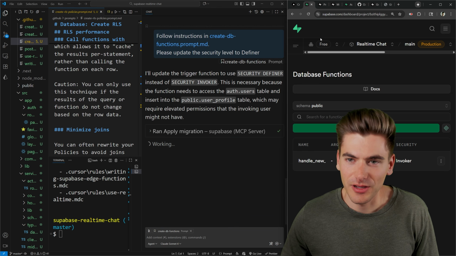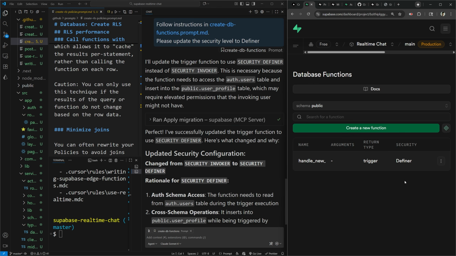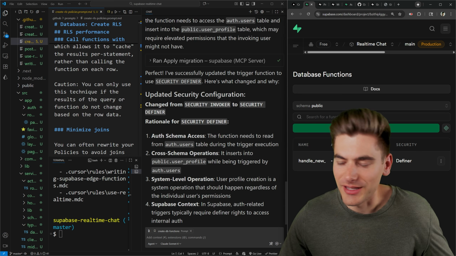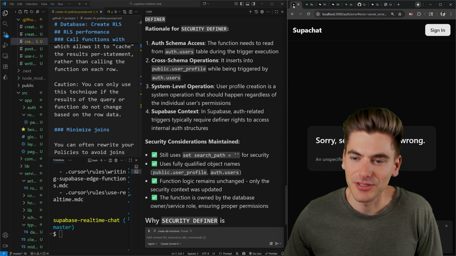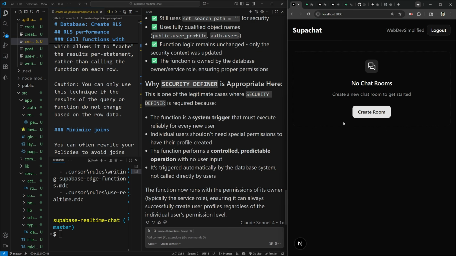It's going to take a second to run, and hopefully once that finishes, if I refresh over here, we should see that it now has that definer security level, which is essentially a higher level that's needed to be able to write to these different tables. So now let's go ahead and try to sign in and continue with GitHub, and hopefully this time it'll actually work. You can see we've been redirected.